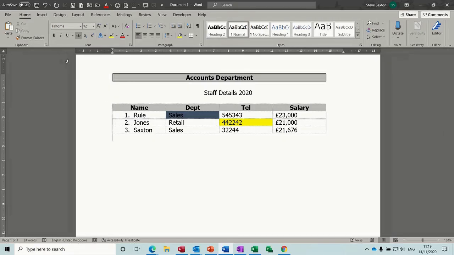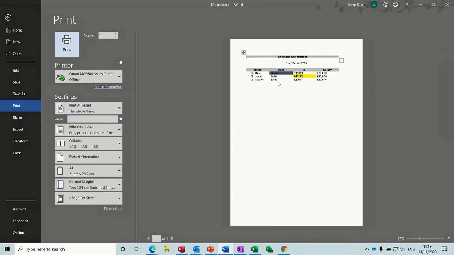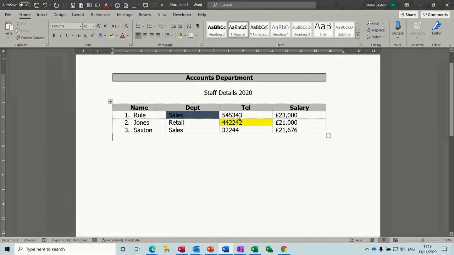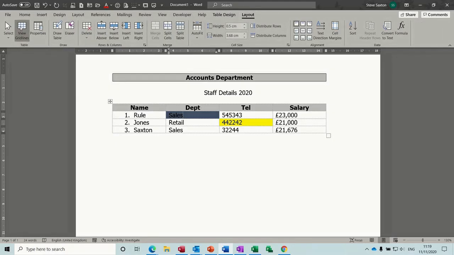If I do print preview for a second, Control P, you can see they're not going to print, so there's no lines on there. And if I get back into my table, if I go to layout, I can take the view grid lines off, and then you don't even see the grid lines. Not recommended, I don't think. I think you probably do want to see the grid lines because it's not going to affect the print preview.